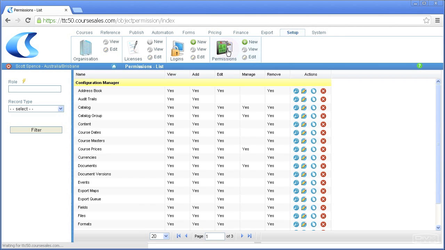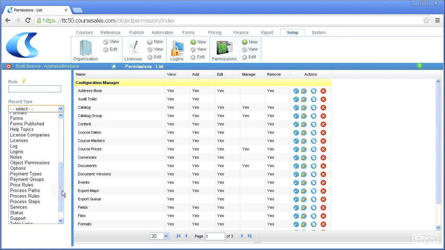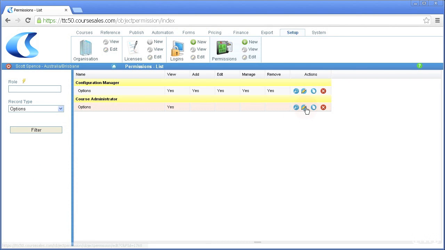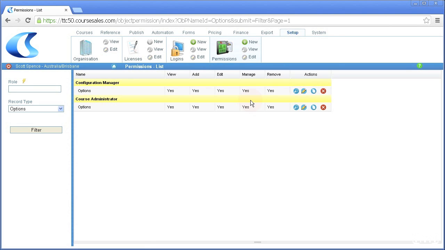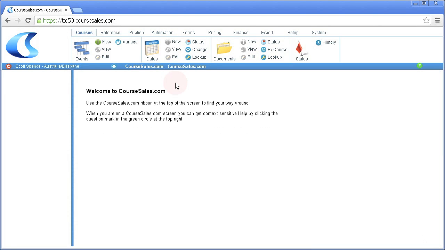So we go into the Setup tab, look at permissions, filter by options, and make sure that your role has permissions to be able to edit options. So in here we're going to add, edit, manage, and remove permissions, giving those to the role. We have to make sure we log out and log back in again, so those permissions that we've just applied are actually applied to our login.